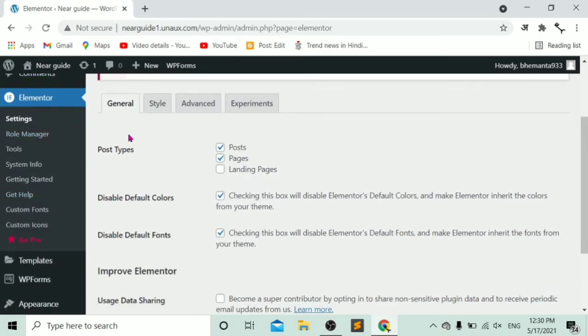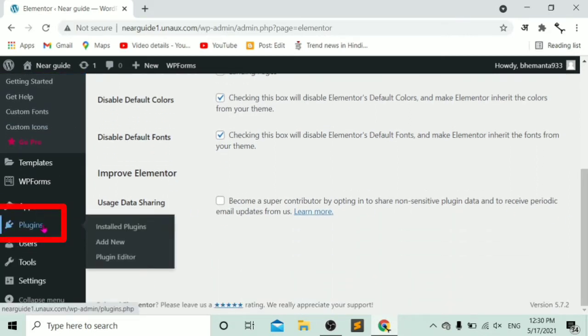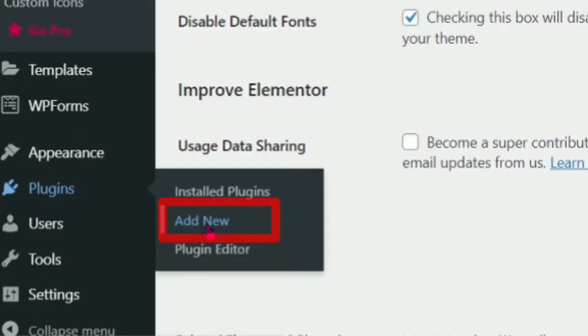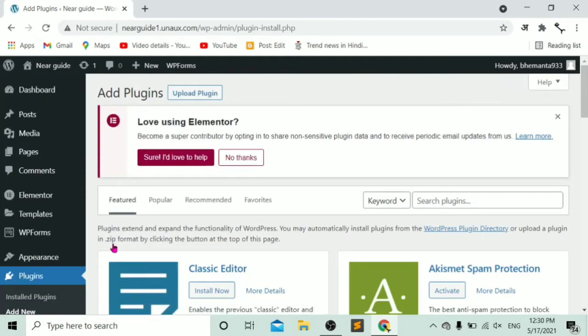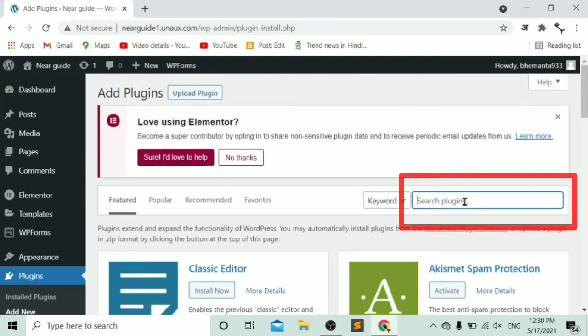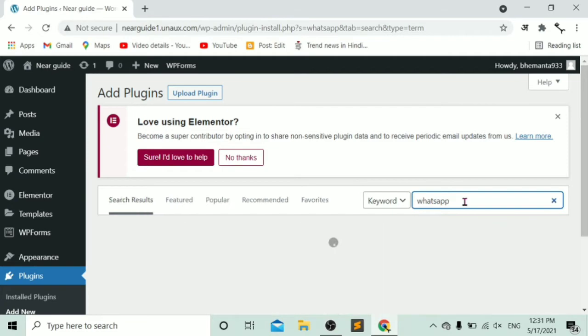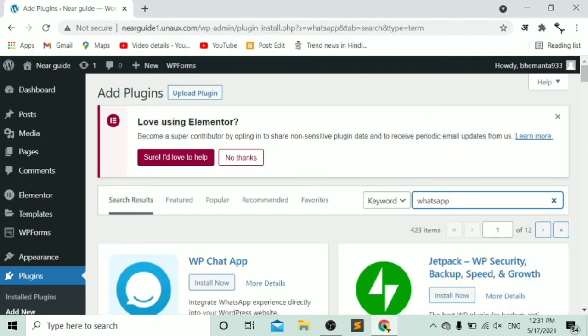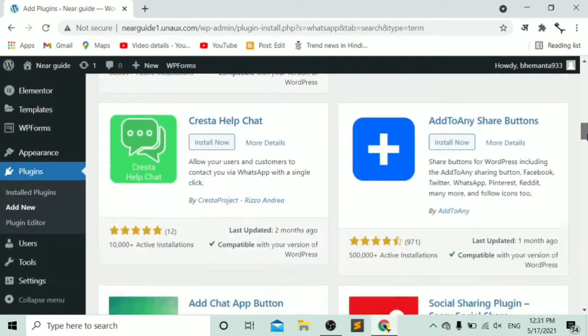Then just scroll down. Then see here, Plugins, just touch here. Then click here, Add New. After that, there is a search bar. You search here for WhatsApp. We want a WhatsApp plugin. After that, see here, there are many types of WhatsApp chat plugins available.